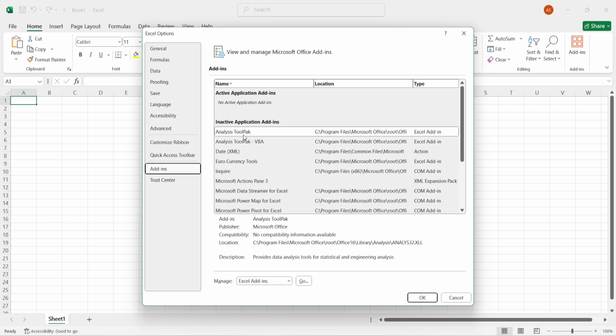You'll see a small drop-down menu next to the Manage label. Ensure it's set to Excel Add-ins and then click Go. This action opens up the Add-ins dialog box where you're just a few clicks away from your goal. In the Add-ins dialog box, you have a variety of tools at your disposal, but the one we're interested in today is the Analysis ToolPak.